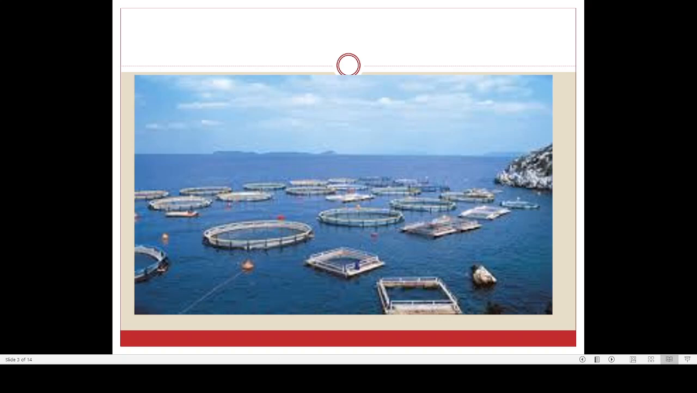Here you can see that these are large cages made up of plastic net, and the fish will be kept inside the cages, and this is the sea water. So there is no need to replace the sea water. Just like in an aquarium we have to replace the water, or if you go to an aquaculture pond, we are using a small filter there. The water is constantly filtered and resupplied into the pond.